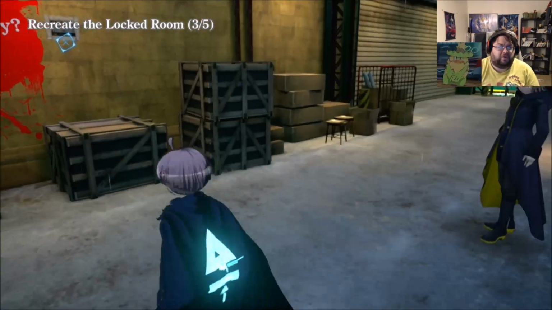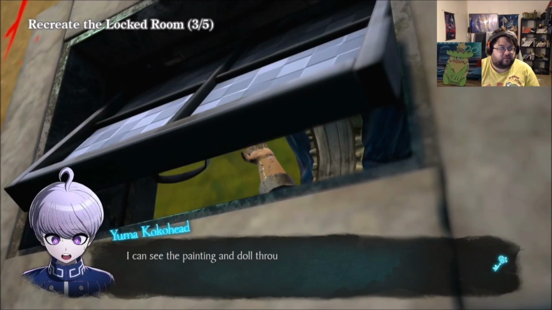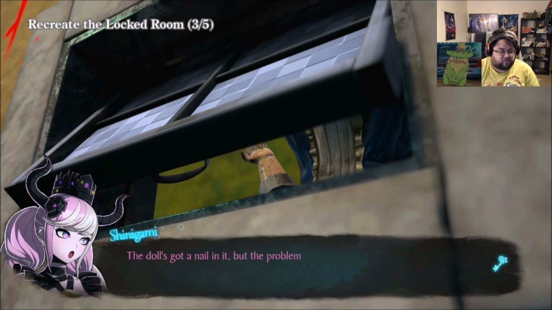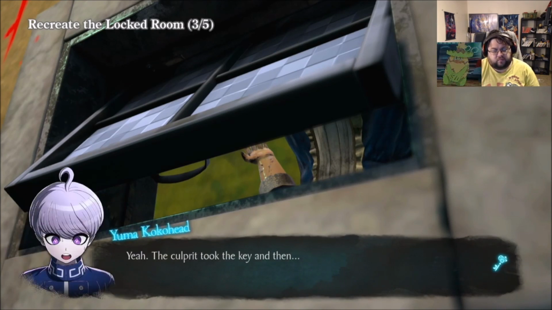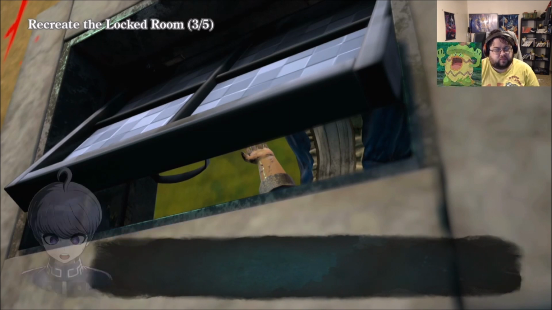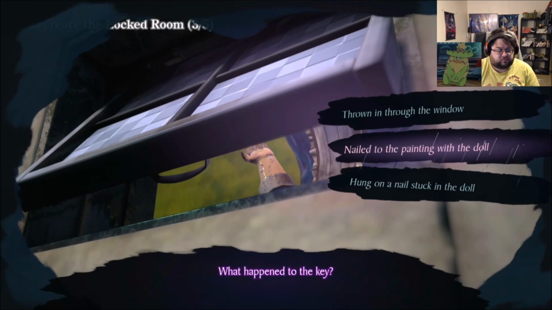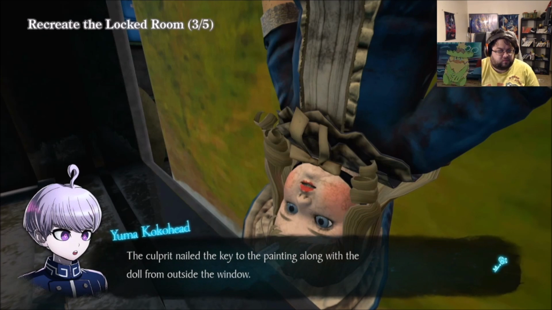What? Wall? I don't believe the wall. I can see the painting and doll through the window, but I can barely fit my hand through the gap. The doll's got a nail in it, but the problem is that key in your hand, Master. Yeah, the culprit took the key and then they nailed it to the painting with the doll. The culprit nailed the key to the painting along with the doll from outside the window.